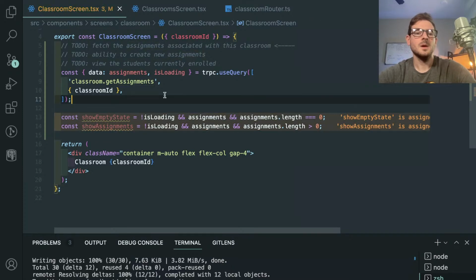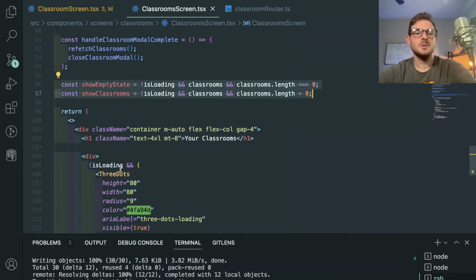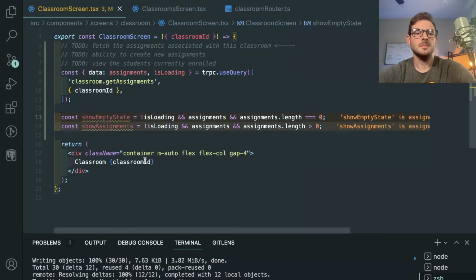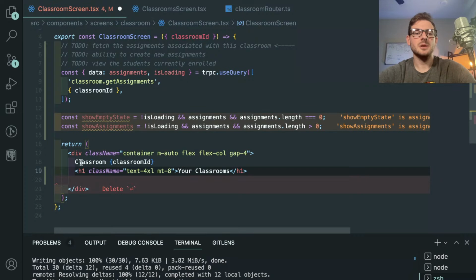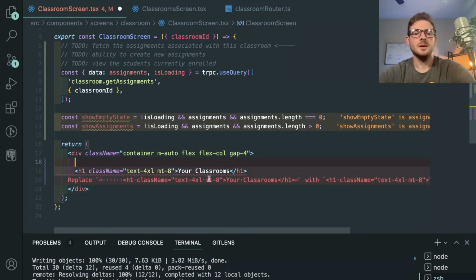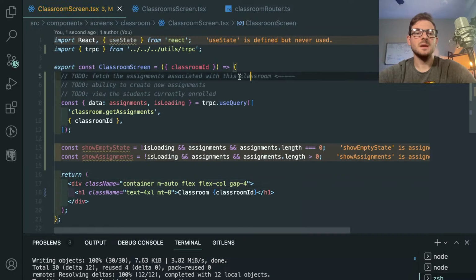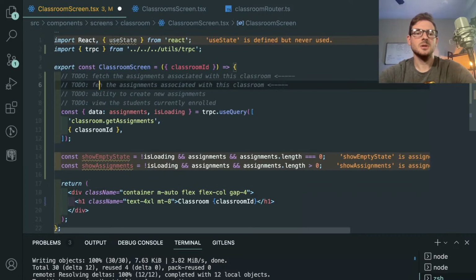Uh-oh, what did I do there? All right, so we're kind of just copy and pasting. Maybe we should figure out a way to make this more generic and not do all this stuff. You know what we should also do is fetch the classroom name. So fetch the classroom data as well. We could focus on that one too.